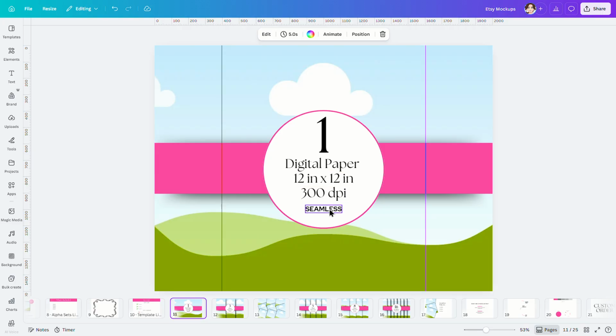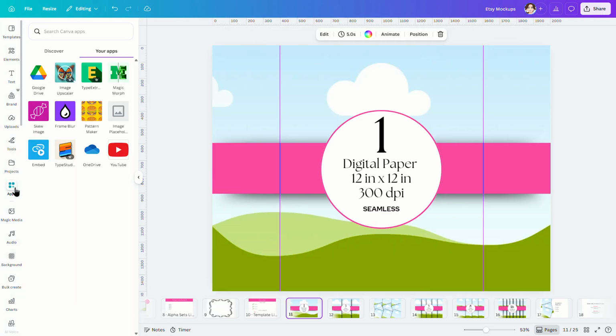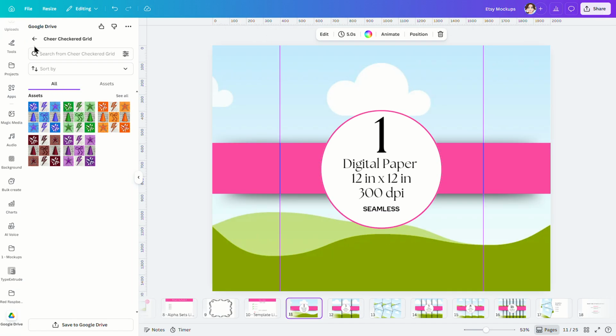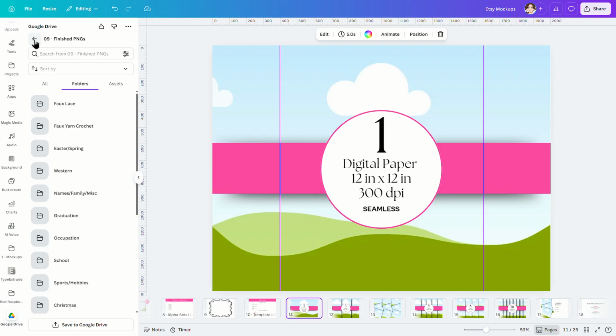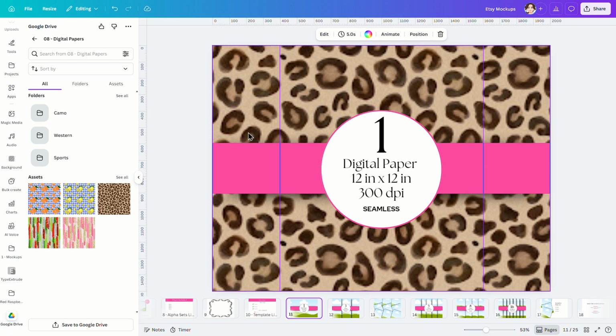And this is how I have my digital paper set up. You can change right here if it's seamless or not seamless. I think this one I already have set up for you guys as not seamless. And I'm going to go back to my apps and go back to my Google Drive, and I'm going to pull in a digital paper so that you can see what it looks like. I tried to set these up as simple as possible so that you guys do not have to move the shadows around and do all of the extra work in order to get the mock-ups going.